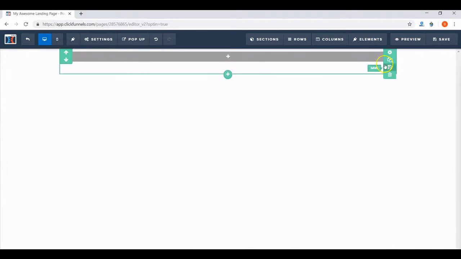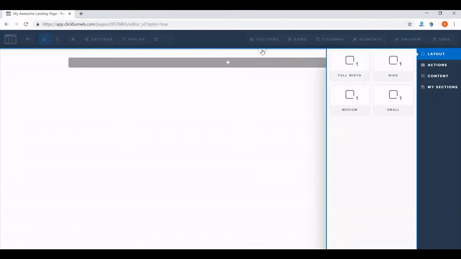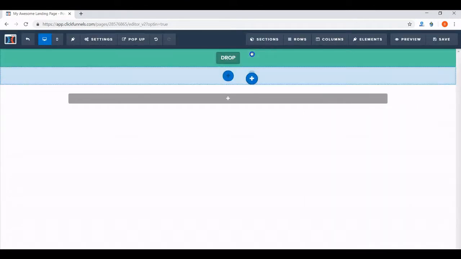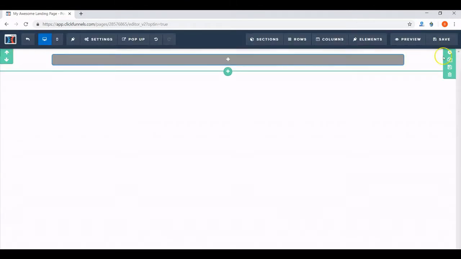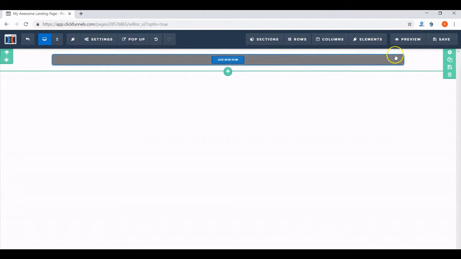You know what? Let's do this instead. I'm going to come up here to section. I'm going to add a section, and I want this to be a full width section. I'm going to drag that right here. I want this to go across the entire top here. The other one did not. So what I did to create my header section up here is I deleted the one that was existing, came up to sections, added a section, selected full width, and then dragged it here.